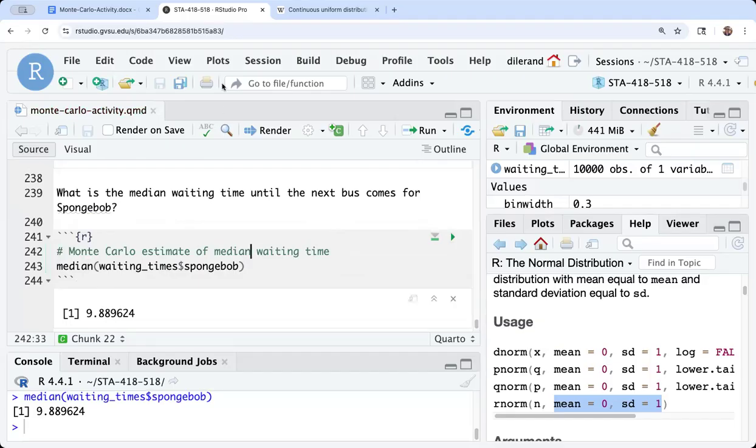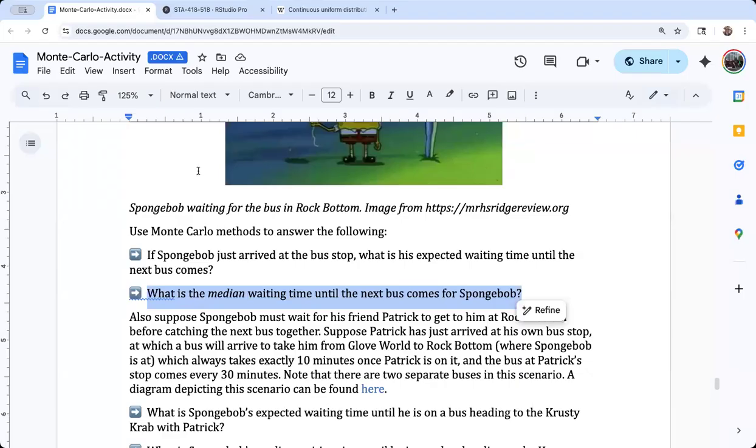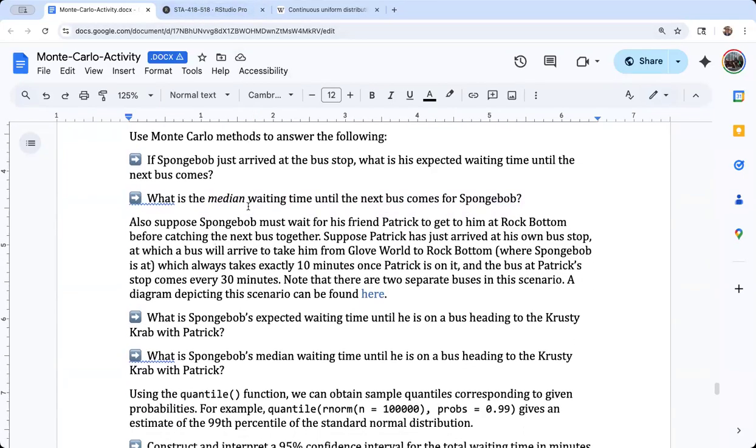So we get 9.89. Okay. Now, let's complicate things slightly more for this SpongeBob scenario.